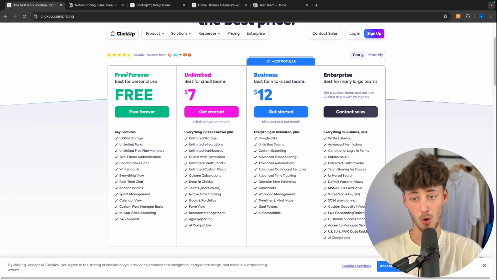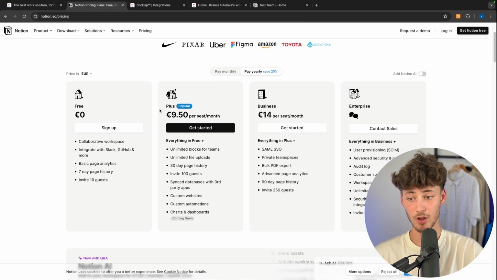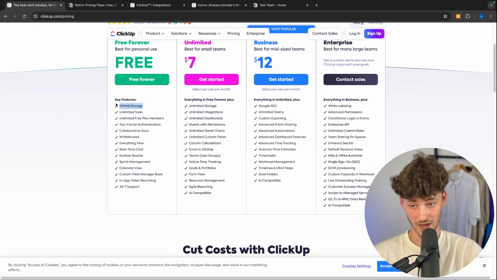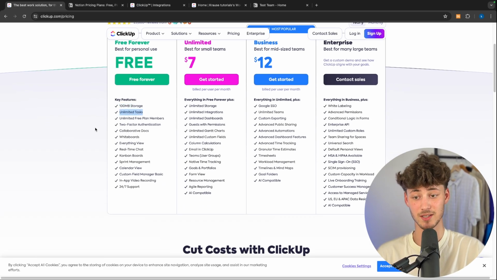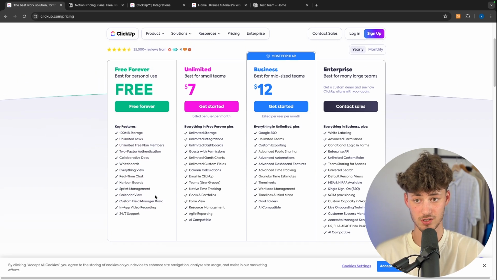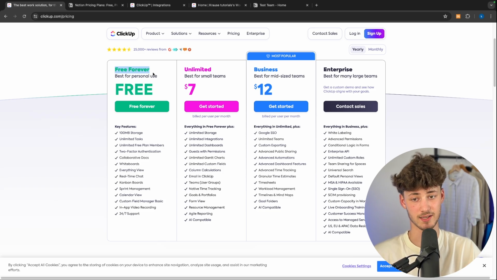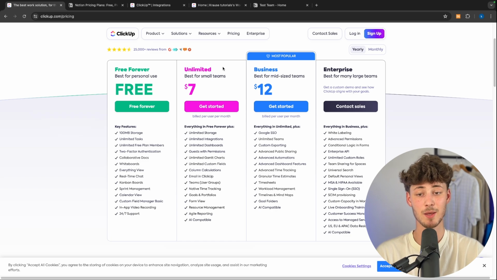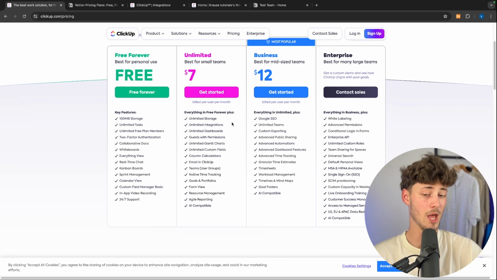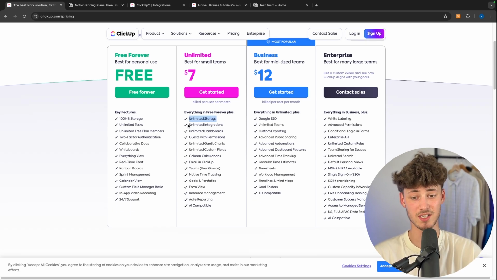So as you can see, both ClickUp as well as Notion are going to have a completely free forever plan. On ClickUp, you are going to get 100 megabytes of storage, unlimited tasks, unlimited free plans, and you're also going to get a lot of other features. Now, generally speaking, I think this free forever plan is actually great to get started out. Of course, if you are a big company, if you have some more team members, the unlimited plan is going to be better for you, because you are going to get unlimited storage, unlimited integrations, and so on. But the free plan also does work great if you are just starting out.